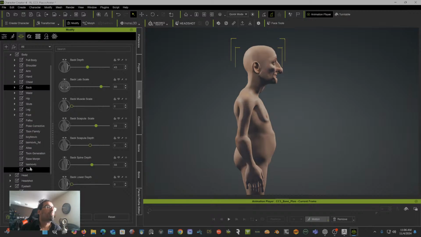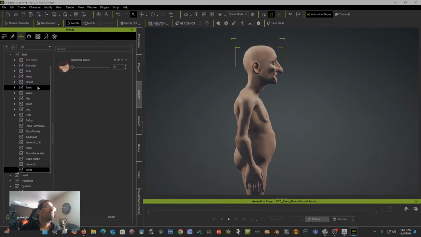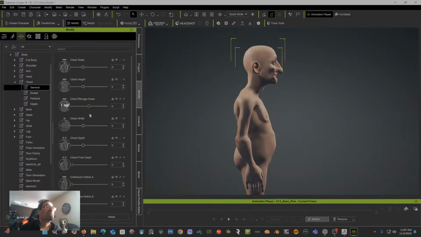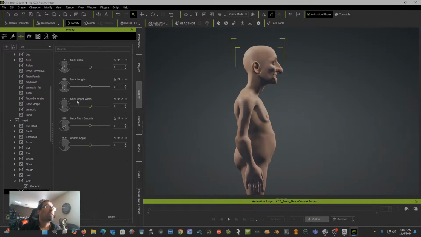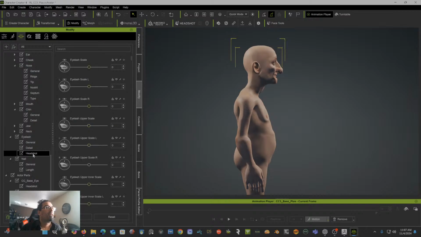Looks like that's going to be 90% more than likely in the neck. Probably in, like I said, in the headshot neck. Maybe here though. Scale, length, upper width, front smooth. Nope, so it's going to be the headshot one, if anything. And that's that.